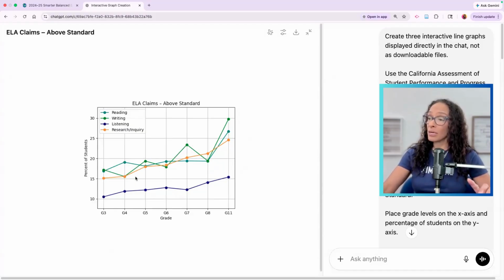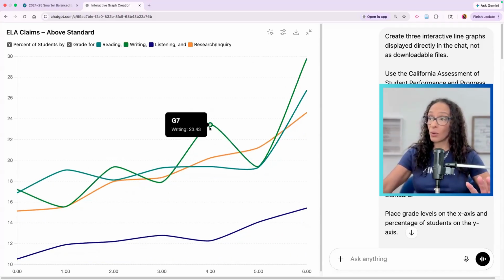And then here, I just take a quick look at this. You can see there's a trend. Research and inquiry, reading and writing are higher than listening. You can also select this interactive button and hover over, and now you can see the percentage.